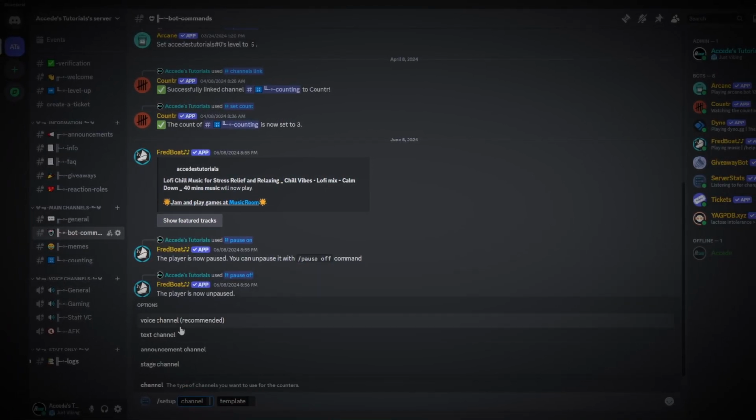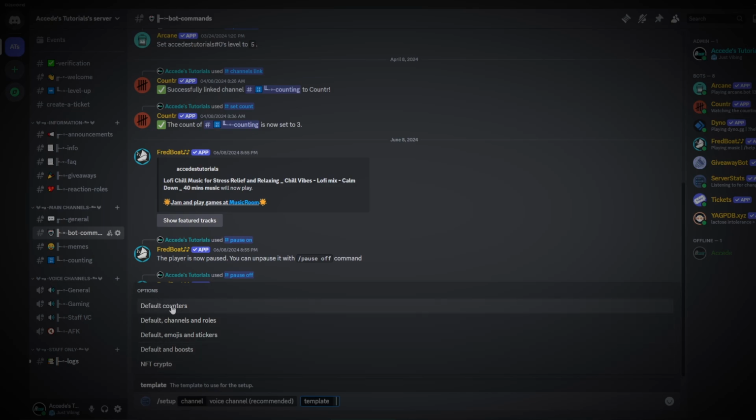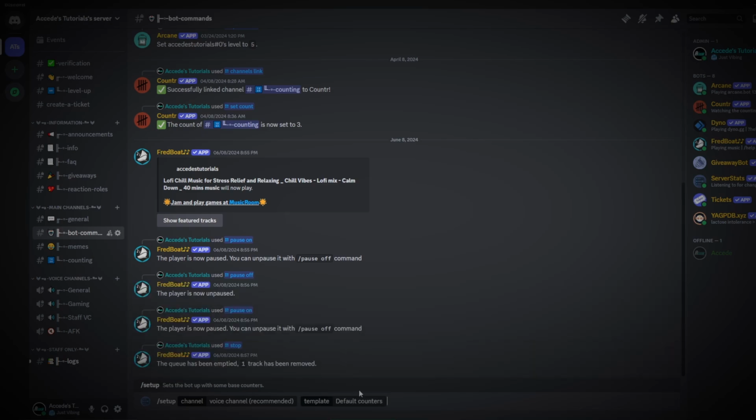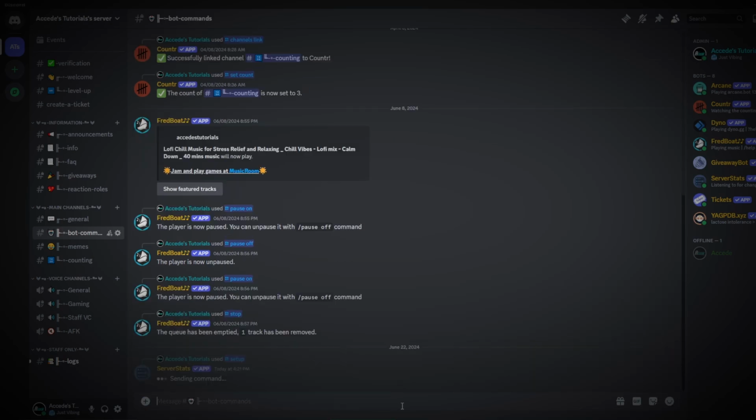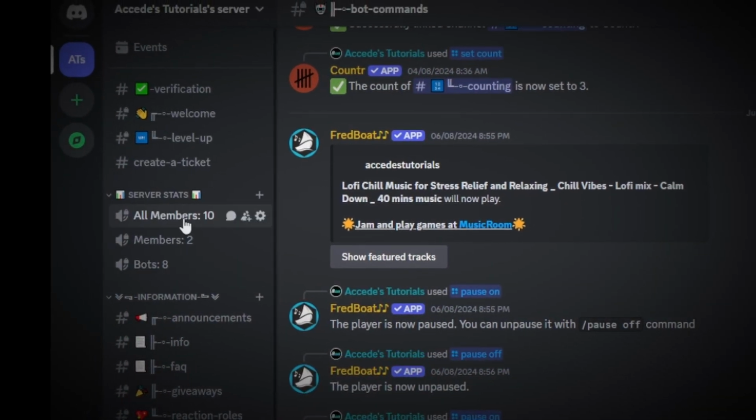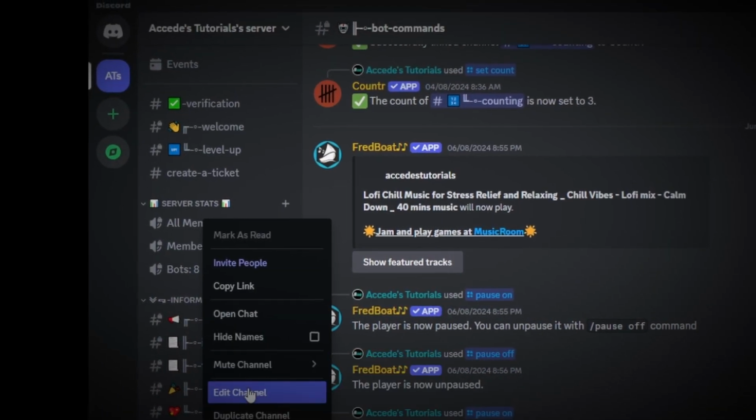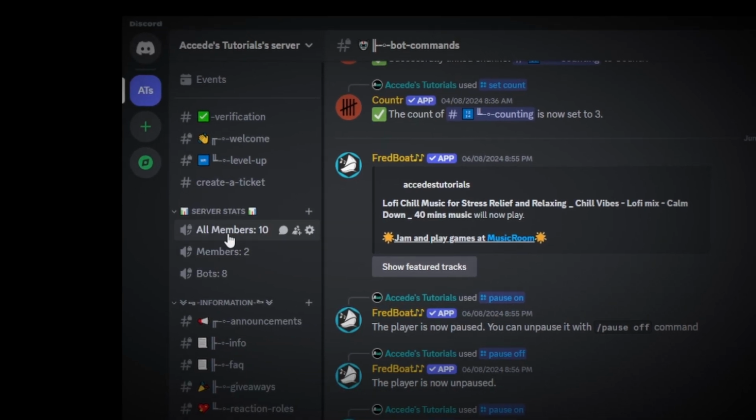So let's choose voice channel, and then next we'll have to choose the template type. There's a few different options here. You could do default counters, default channels and roles, default emojis and stickers, default and boosts, and NFT crypto. But let's just select the default counters here, because you could always edit the channels afterwards. Once we select those, we can click enter. And as you can see, the different counters were set up by the bot. And of course, you could edit any of these channels to change the name or add an emoji to it.